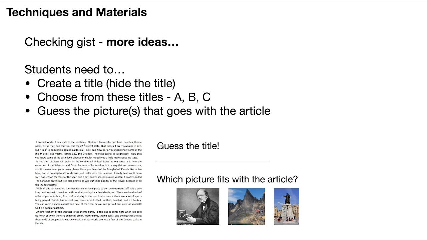Some more ideas for checking gist. You can have students create a title. So you hide the title, for example, from the story or an article, and you have students create a title. You can also have students choose from some example titles, right? So you could give a list of example titles, students have to choose, or you can have them choosing a picture that matches with the article or with the story. These are good ways of checking gist, so I would suggest these could be used at the beginning of the during stage.